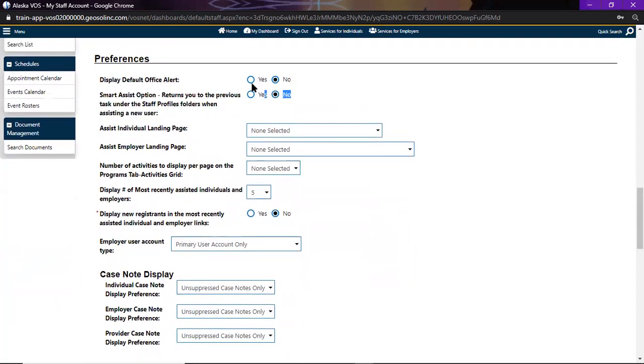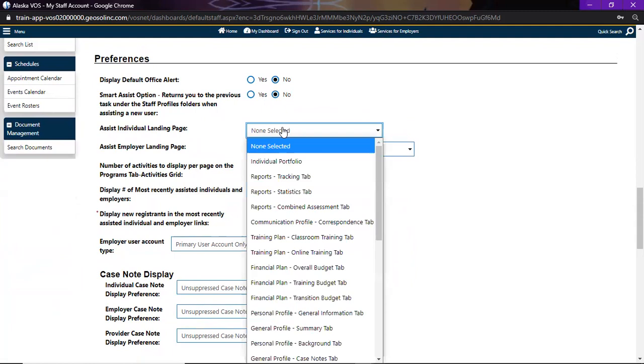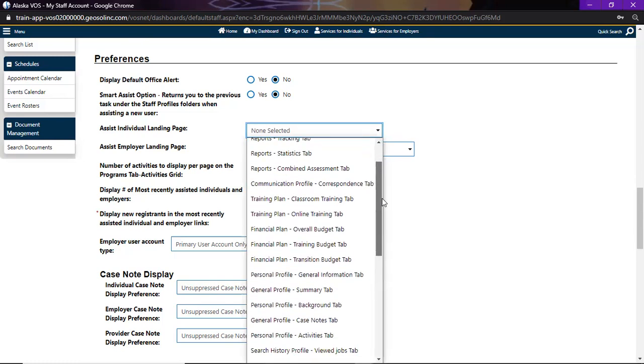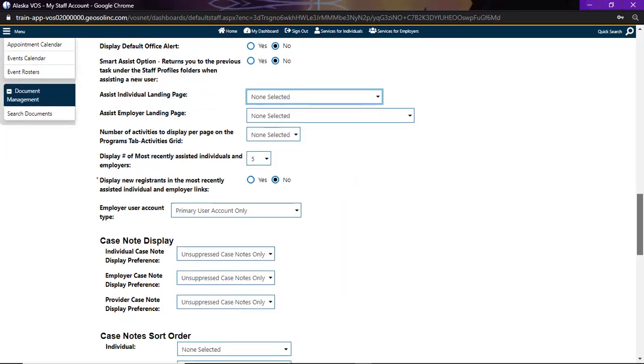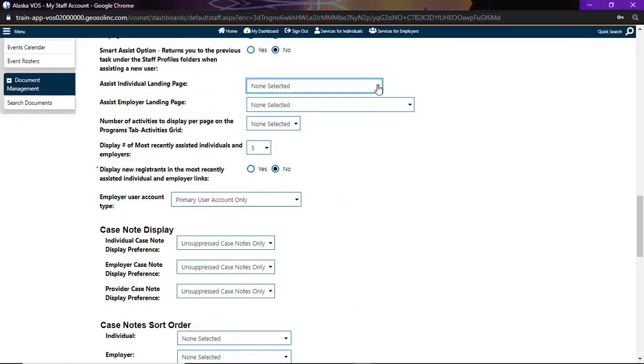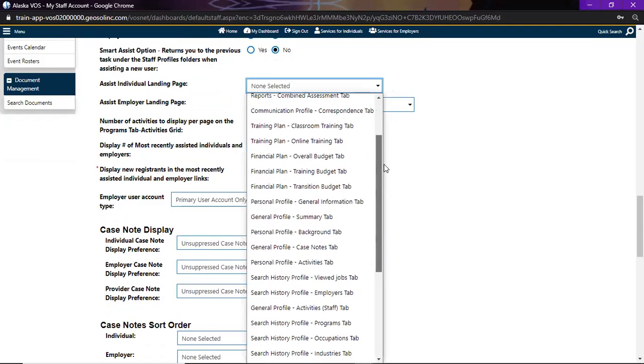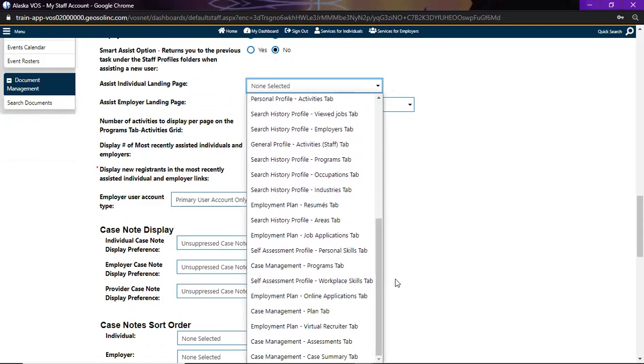Display your alerts, yes or no. That's the alerts coming across on your desktop, I do believe, any smart alerts that come off. Assist individuals on the landing page: where do you want your landing page to be when you assist an individual? This one's pretty important, because where do we go when we all go to help an individual? Where do we go? Anybody? Programs. Who said that? Renee, you get a gold star today. We go to programs. So you can change this to programs.